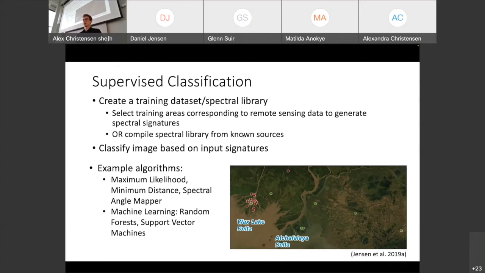Or the other option is if you have some in situ data. For example, if you took a field spectrometer out and did a survey of all different vegetation types, you can compile a spectral library from that data and then use that to classify your airborne or spaceborne spectrometer data.